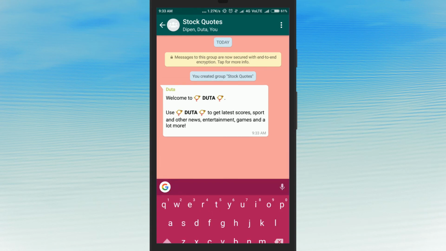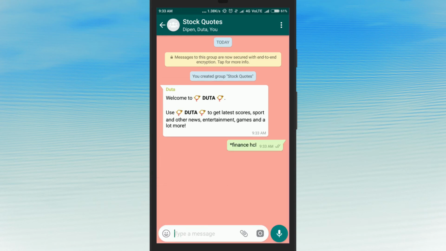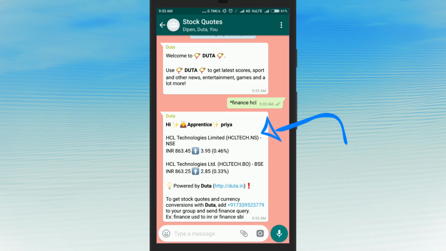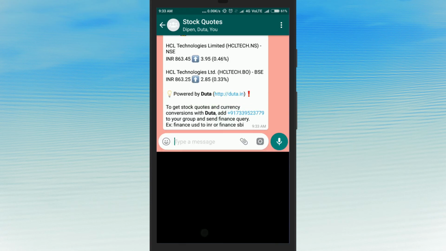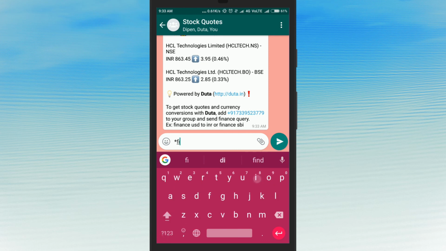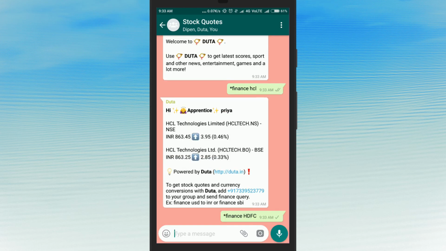Once done, to get the stock price of any company, simply type star finance, then company's name and send it. As soon as you do that, Duta will automatically reply to the group with the stock quotes of the company ticker. Now you will be able to see the current stock price in USD, percentage of price rise or price drop down.